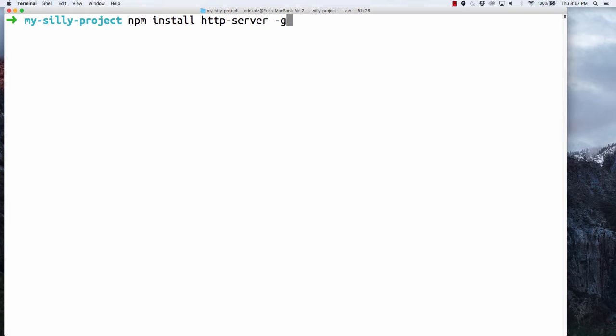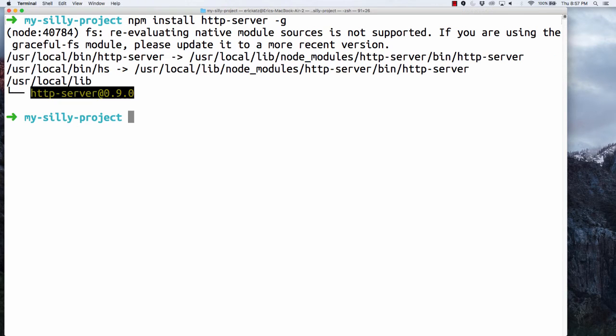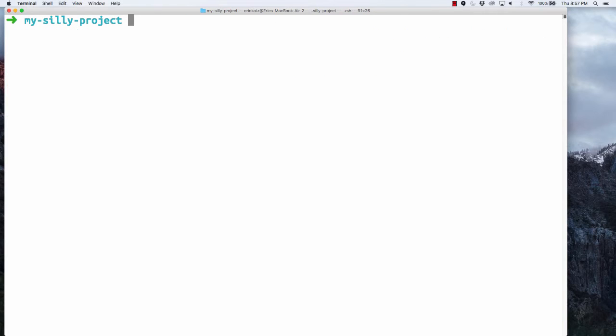So when I do this, it's going to go out and get this package. And I'll just show you something interesting that you could do. I've installed it just for the sake of argument. If I go over here and I say which http-server, it'll actually tell me the path where it's installed. Just so you know that it's not magic. It's actually just installing some JavaScript file somewhere on your machine.